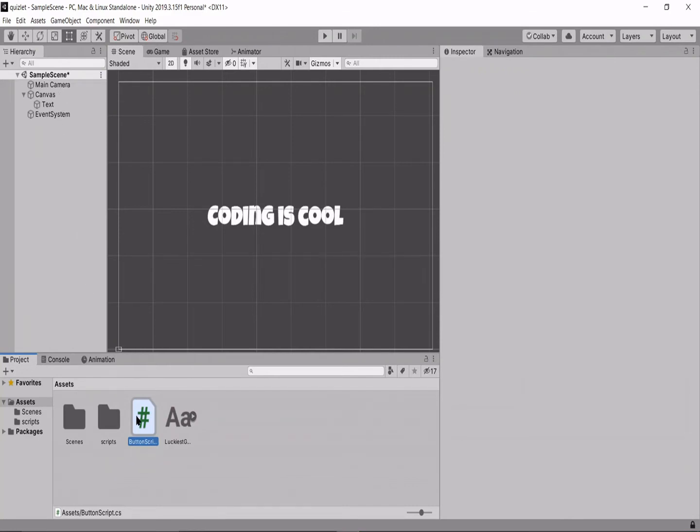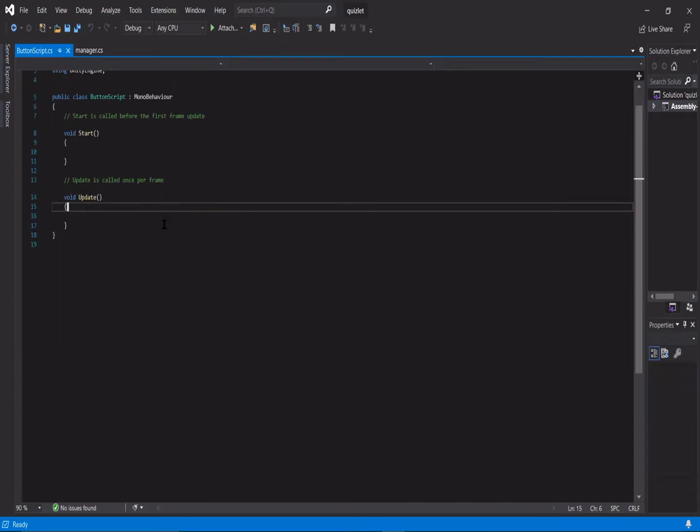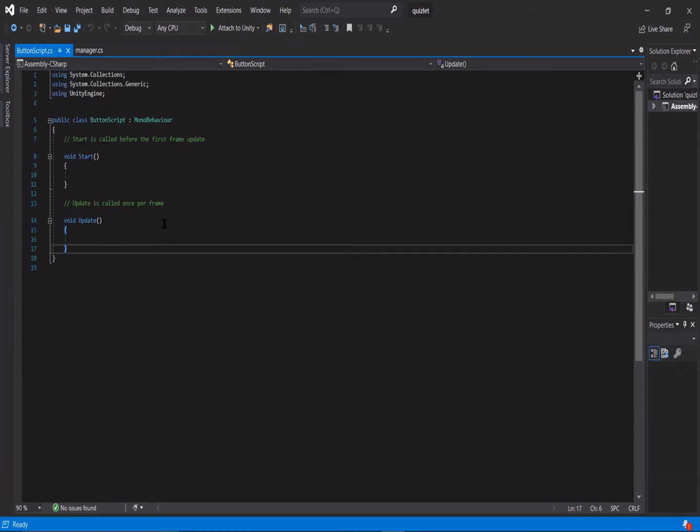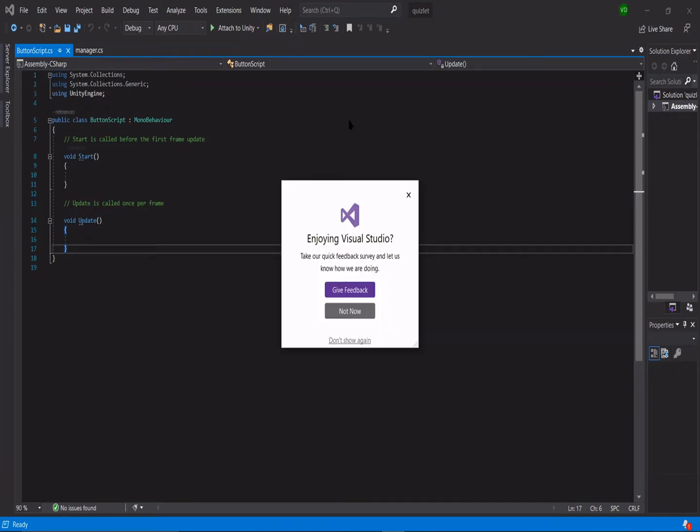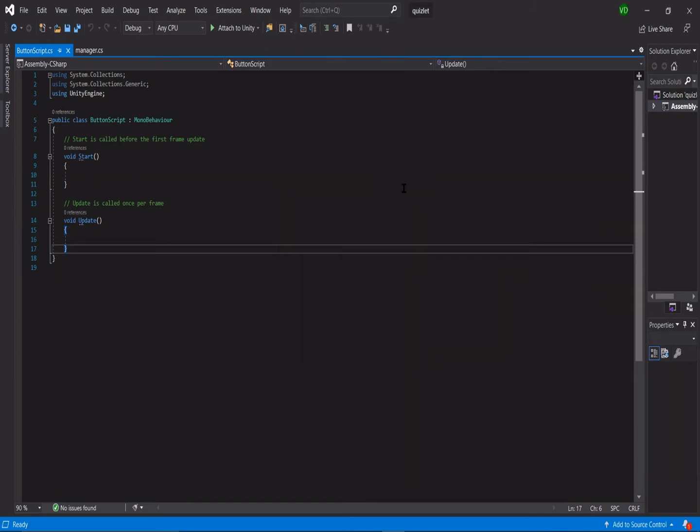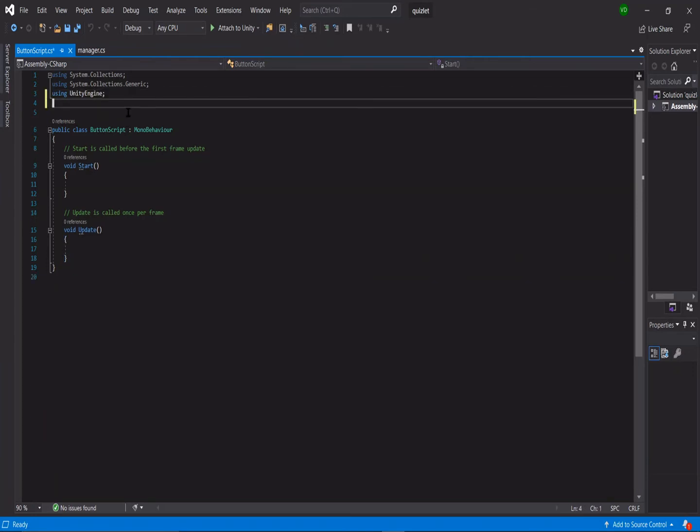So there are many different ways you can play with text. You can change its text value, obviously. You can change its size. You can change its color. But today we're just going to change its text value. So before we do anything, when we're working with UI, we always have to import using UnityEngine.UI. That's very important.